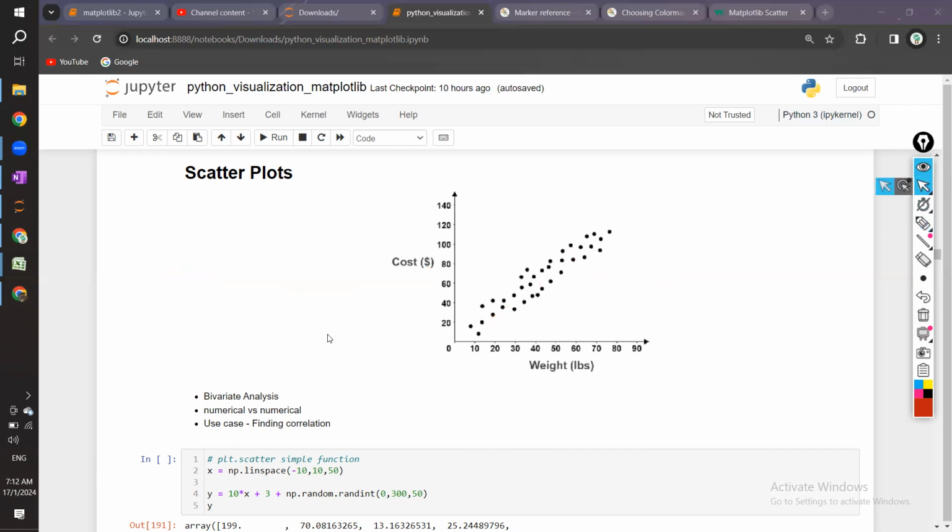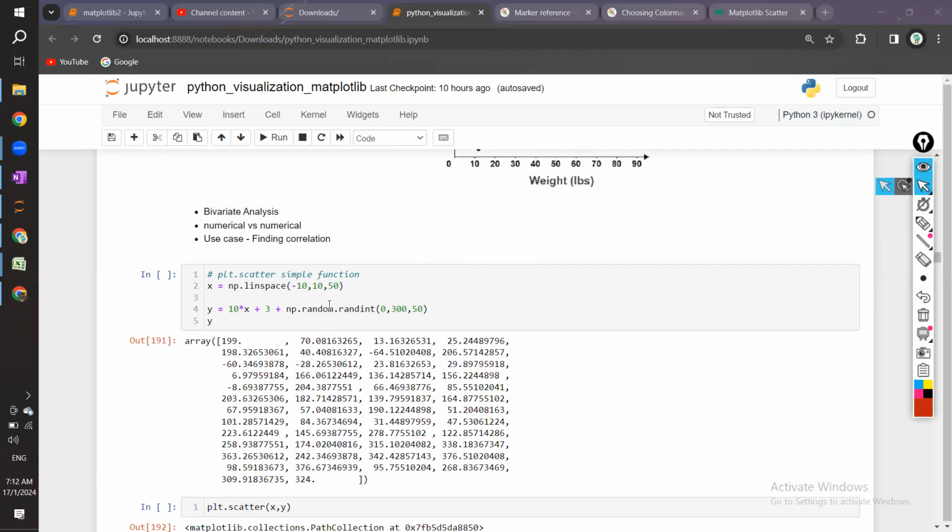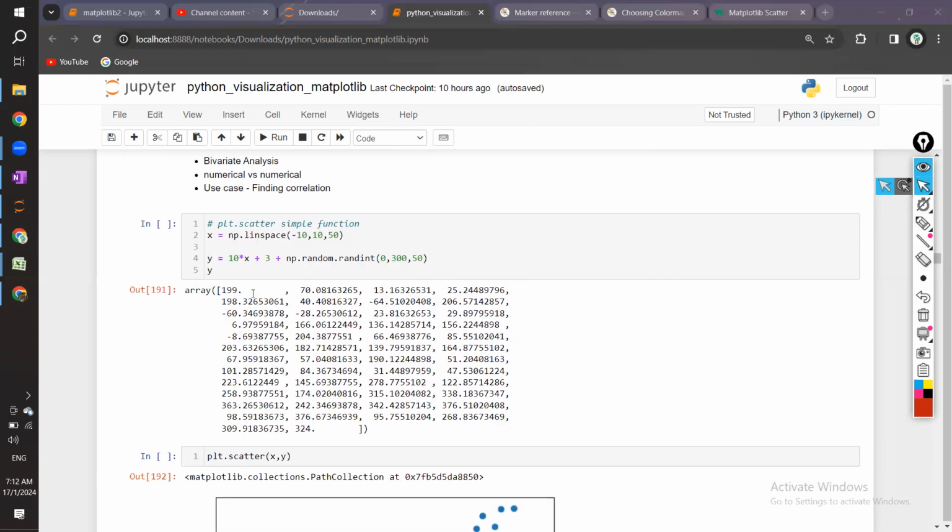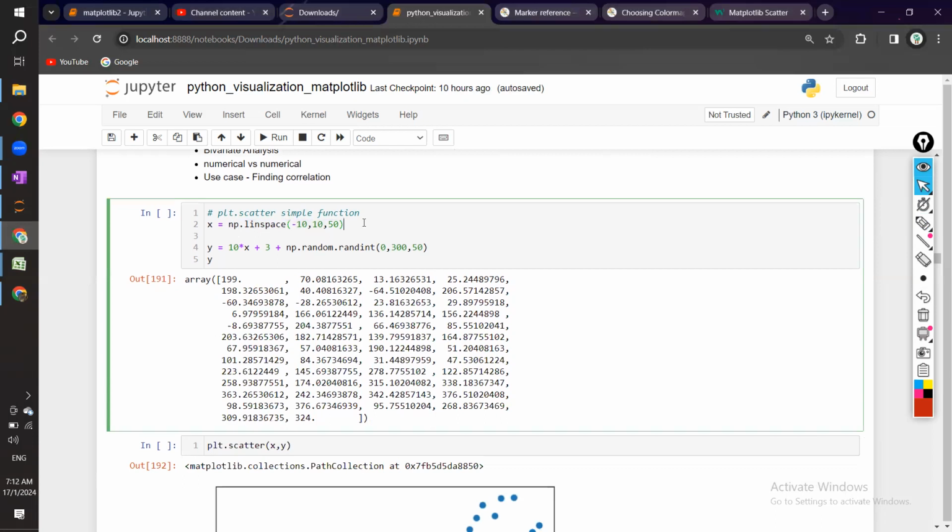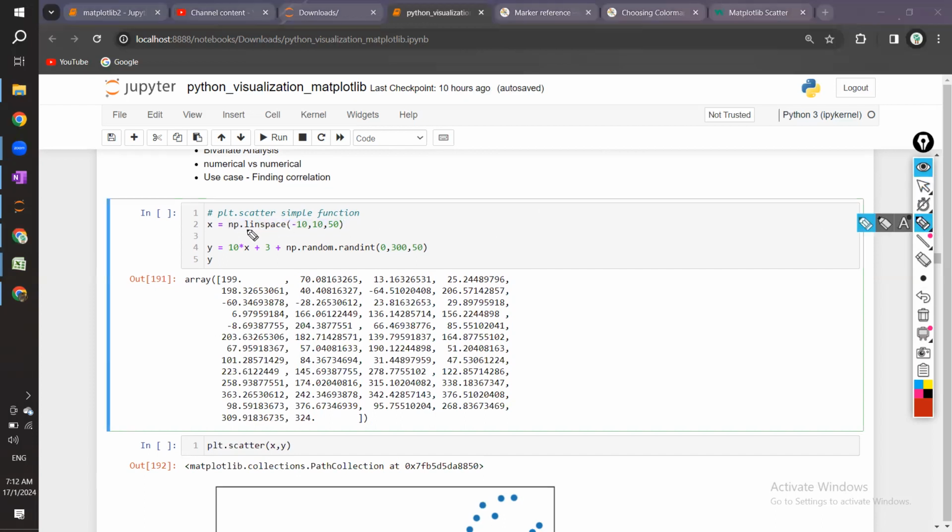Now let me show you a few examples. Let's say I'm creating x and y randomly. x is np.linspace from minus 10 to 10, 50. We have already seen what linspace is: it will create 50 data points in this range, dividing from minus 10 to 10 into 50 equal parts. That is x.